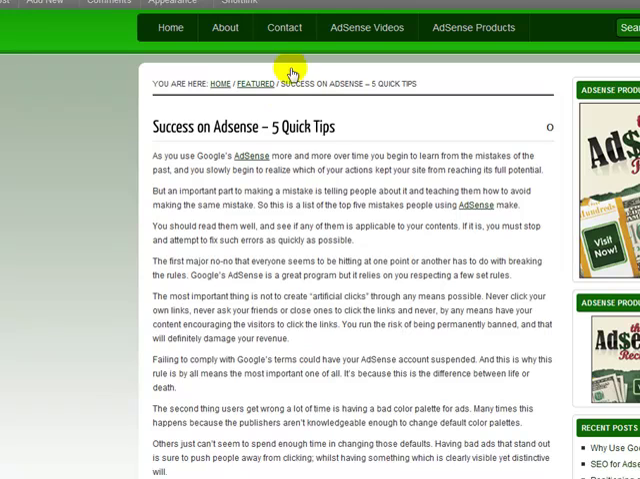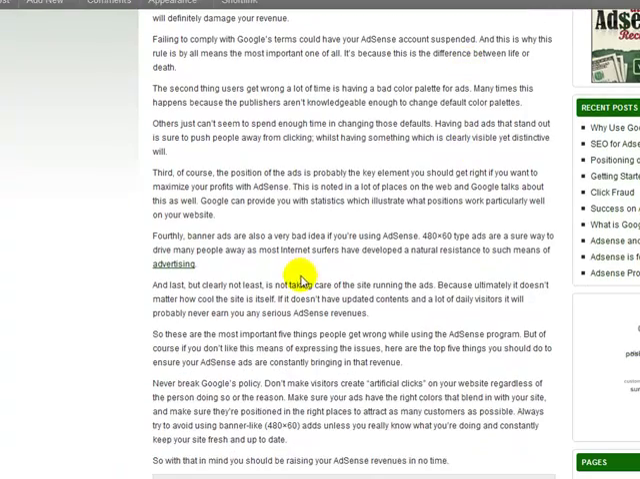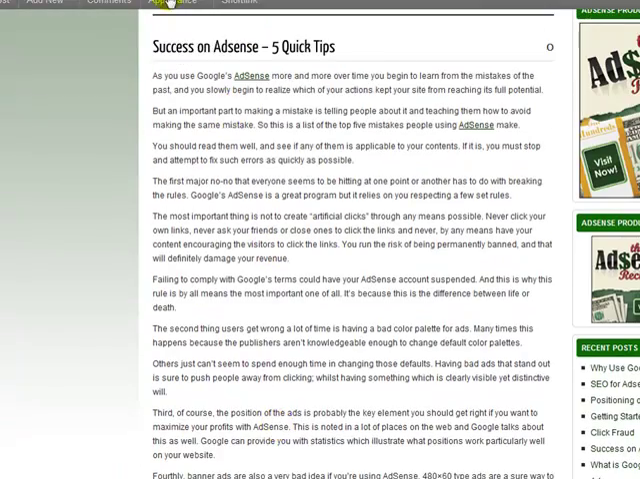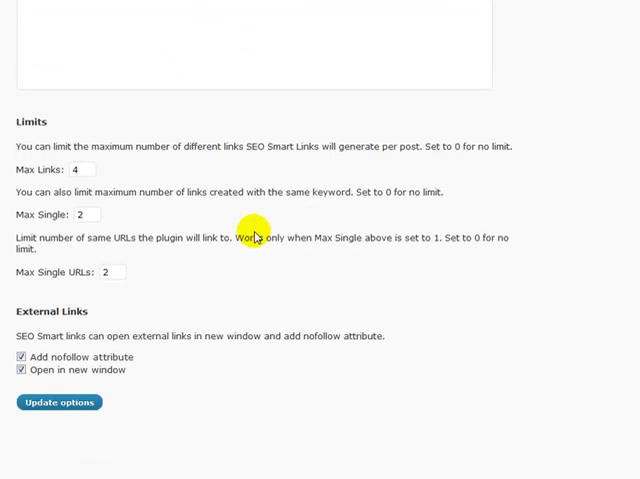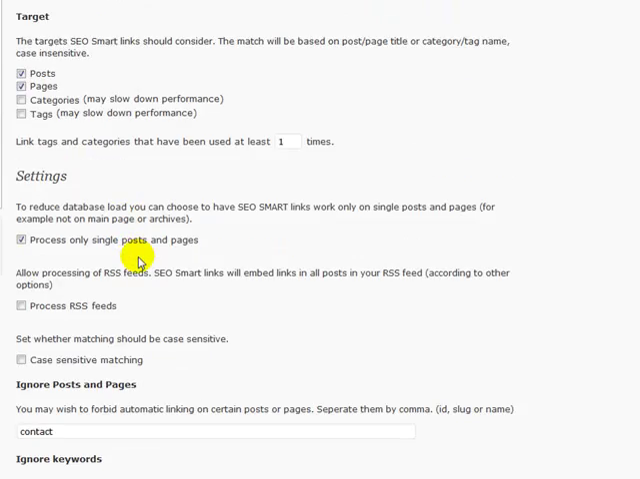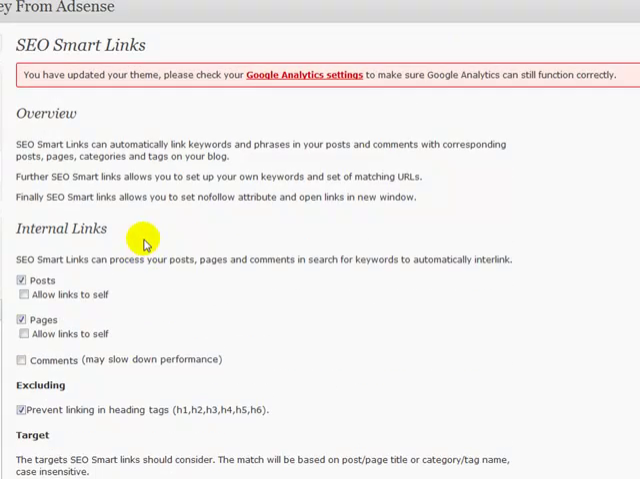But I just wanted to point out that this is one of the areas where monetization occurs, through using this SEO Smart Links plugin. Obviously I'm not going to save that, but this is kind of a cool plugin. It's a handy plugin.